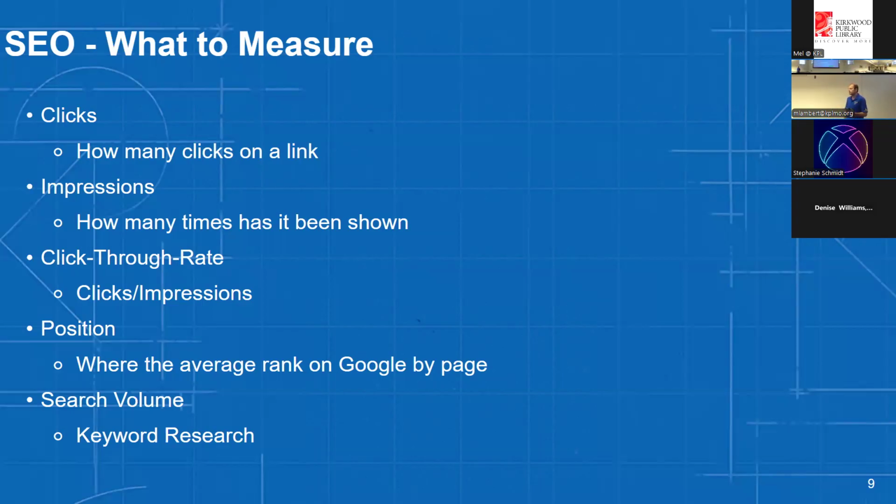Click-through rate, clicks divided by impressions. 1 click, 100 impressions, 1% click-through rate. 1 click, 10 impressions, 10% click-through rate. You can use that as a gauge to determine what people are clicking on when they search or when it shows up on Google.